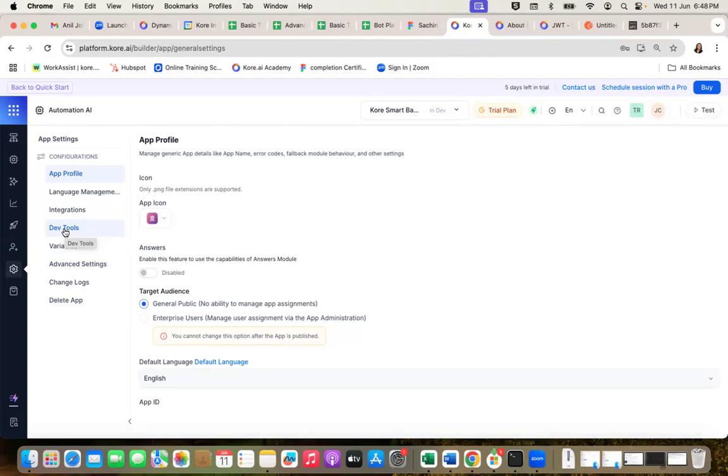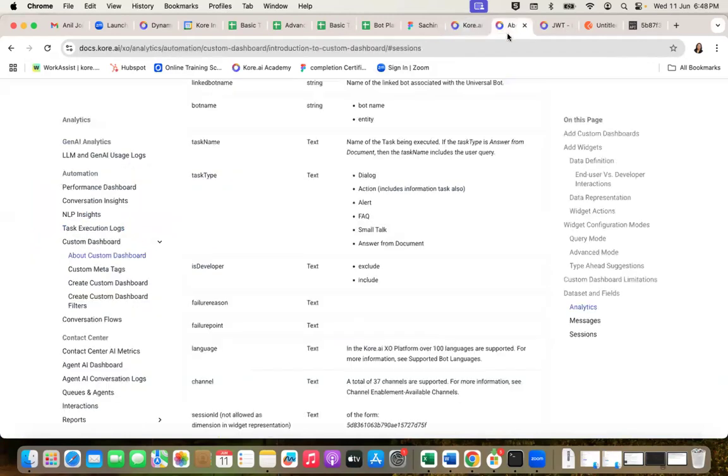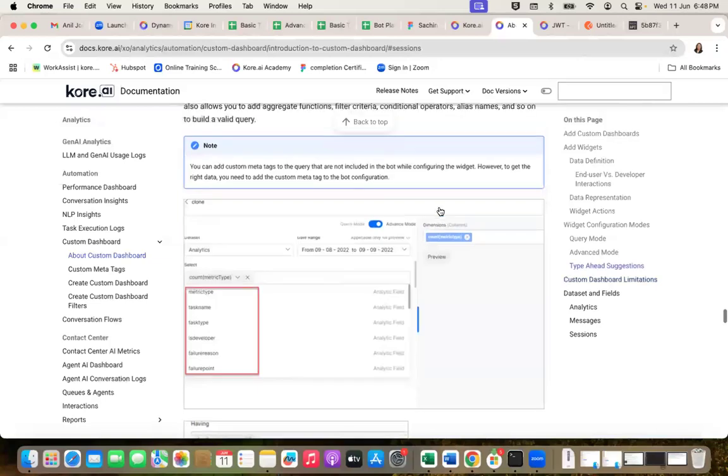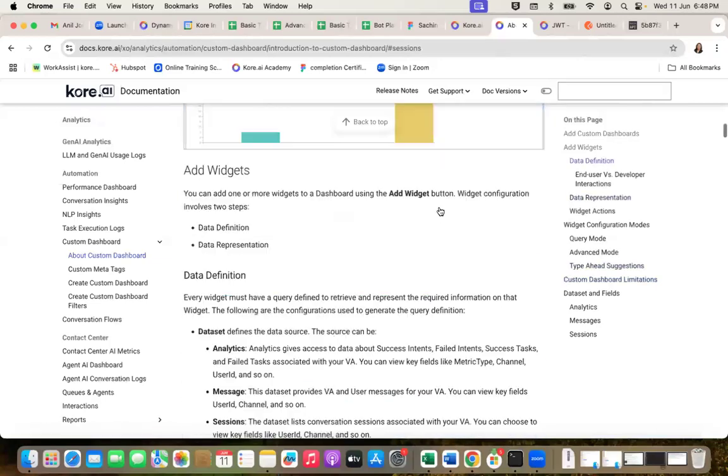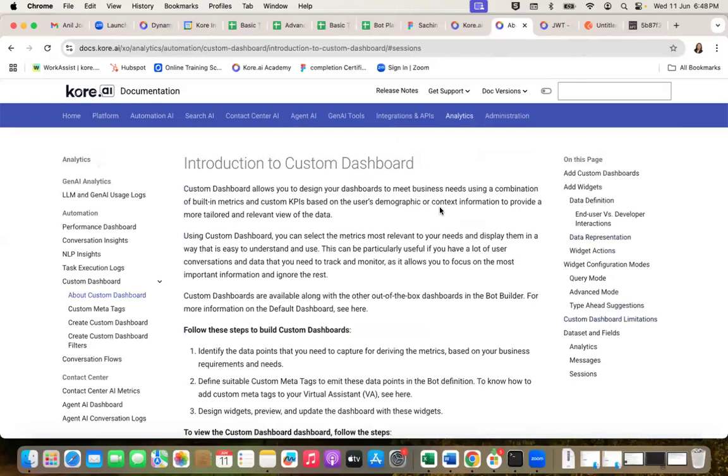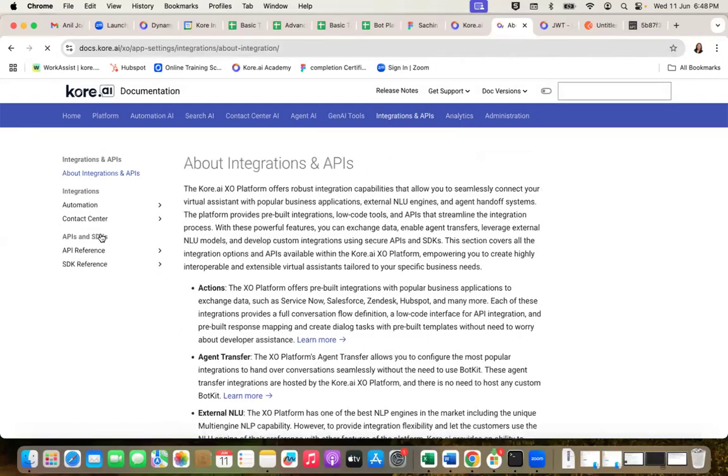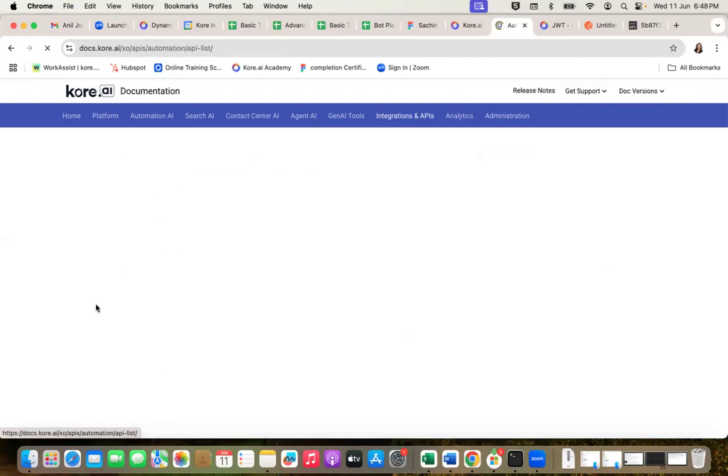Okay. So the first thing that we have to do is we need to enable the APIs that we will be using. Now, how do you understand what API you are going to use, what APIs are supported? It's very important to know what are the APIs that are available. We will look into the analytics, we'll come to integrations and APIs over here. And in this section, you get API reference where you have the API list. We are looking into the API support for automation AI. So just click on that.